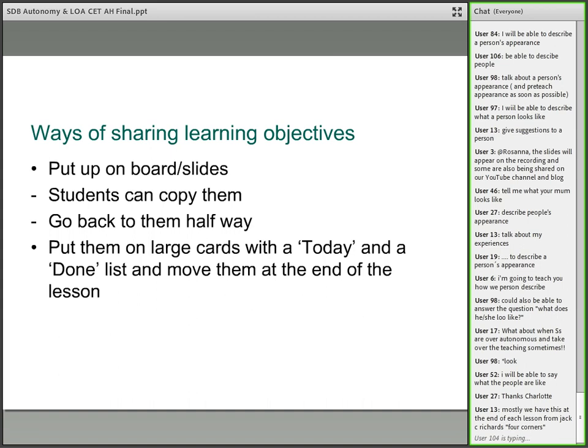Another technique is that sometimes I used to write the objectives on very large cards, and I would show the card at the front of the class at the beginning of a lesson, and then I would stick it on the notice board under my today notice.